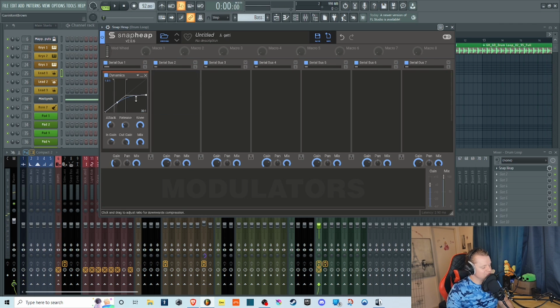Okay, so this reminds me a little bit of Maximus here in FL Studio. So it's essentially another compressor, but so that's for downward compression, and then there's upward compression or expansion, which I don't know how that works.